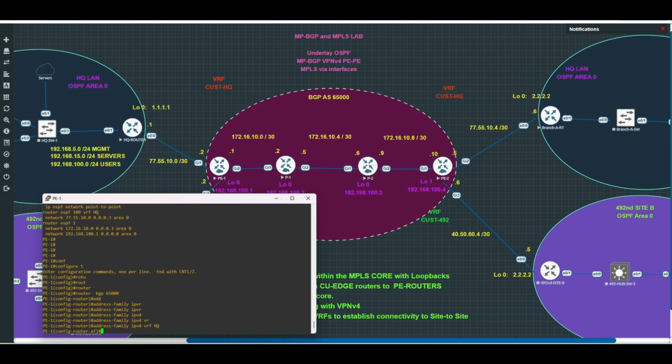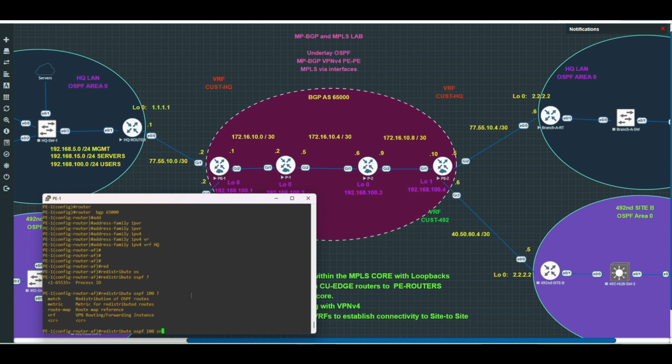So once we create that, we're kind of enabling the VRF HQ, right? We don't have to put any network statements because we're not going to put any network statements in BGP at all. But here, I want to redistribute OSPF process ID 100. Now this is the one that we created locally on the router as well. VRF HQ.